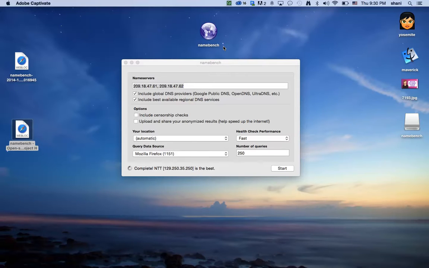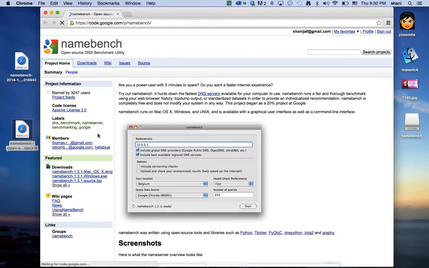Now the DNS servers are set up in your network preferences, and I'm going to show you where to change them once you run through this report. But the first thing you'll need to do is get the application. So if you go to this website, which I'll put in the comments area so you can click on it, go to this downloads area and download the Namebench Mac OSX DMG file.